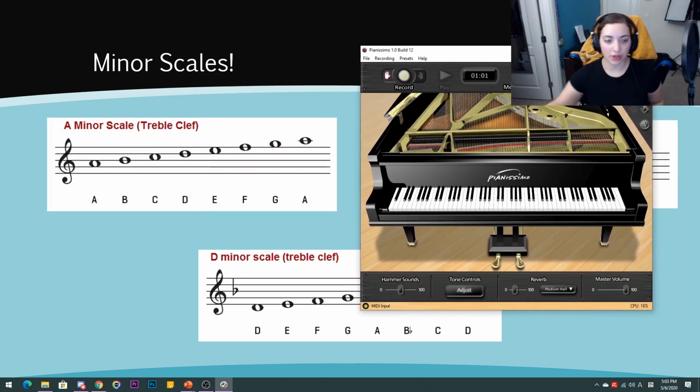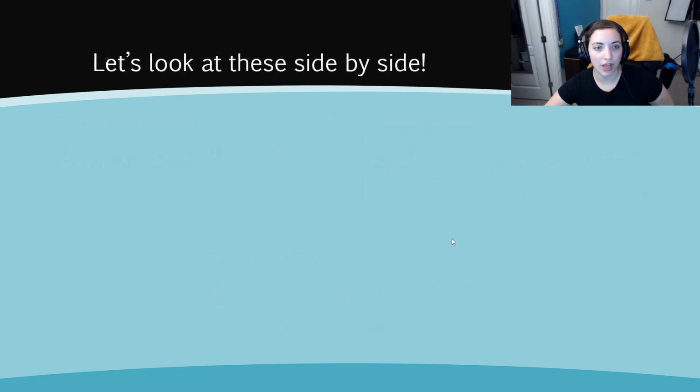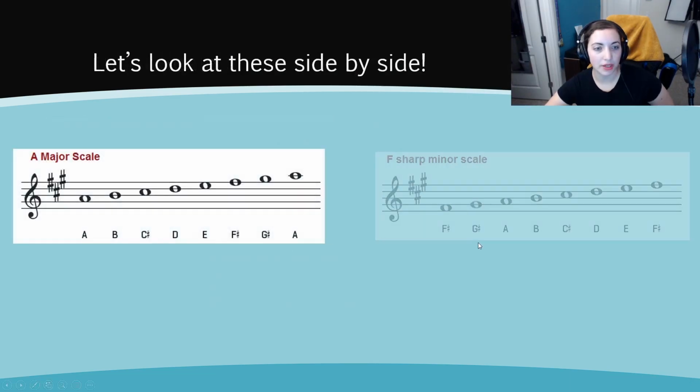For the minor scale, we have whole, half, whole, whole, half, whole, whole. All right, let's move on because we're going to look at them side by side.